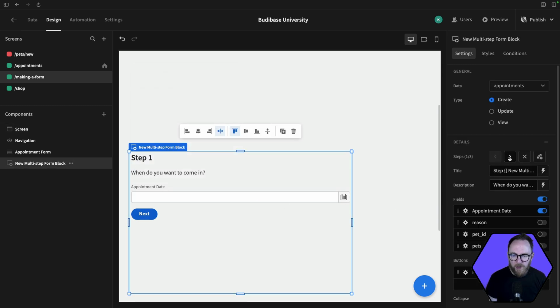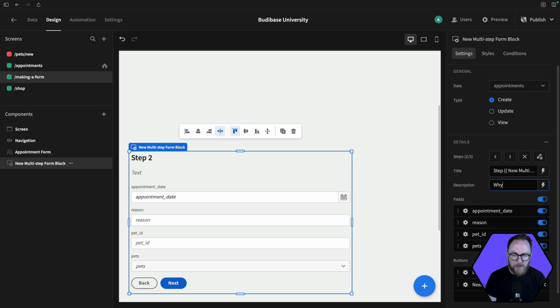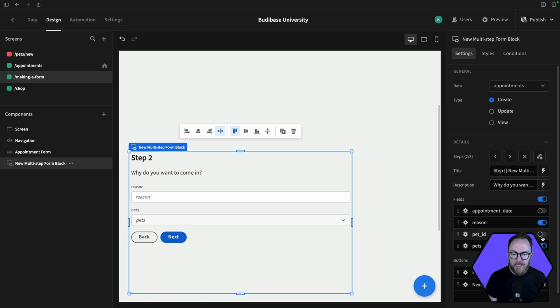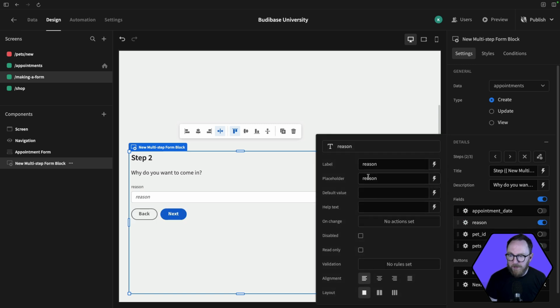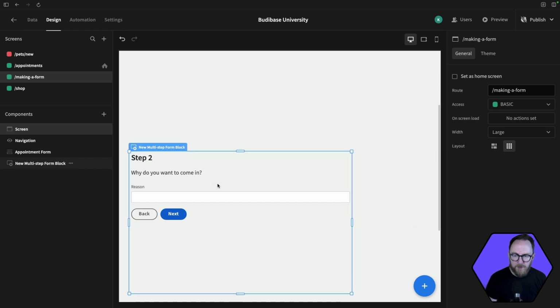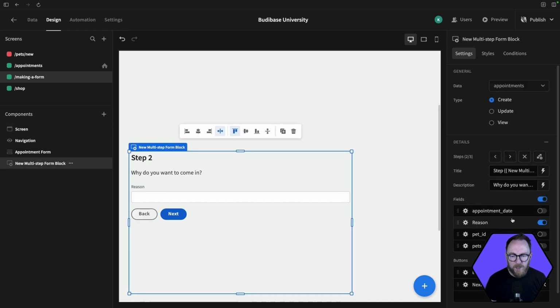So in step 2, we'll say, why do you want to come in? We'll only show the reason here. Again, we'll hit the cog and just change it to a capital R and get rid of the placeholder. And then we'll go to the last step, which is our pet. Which pet do you want to bring in?